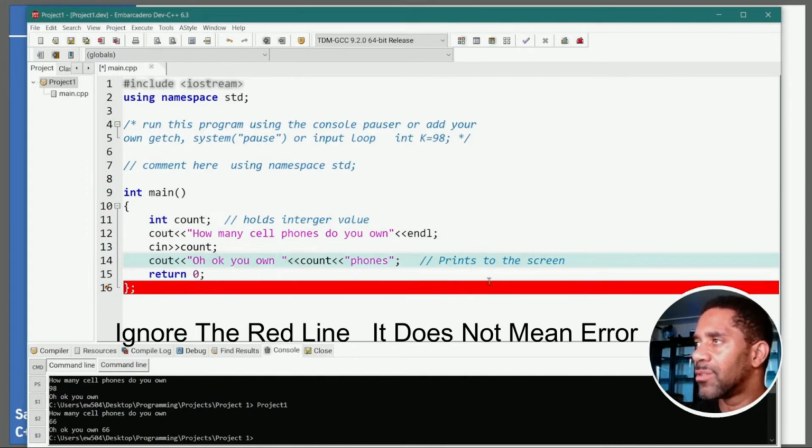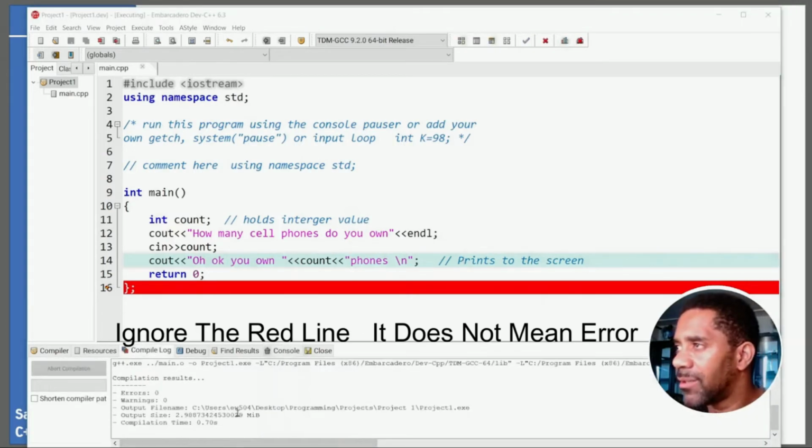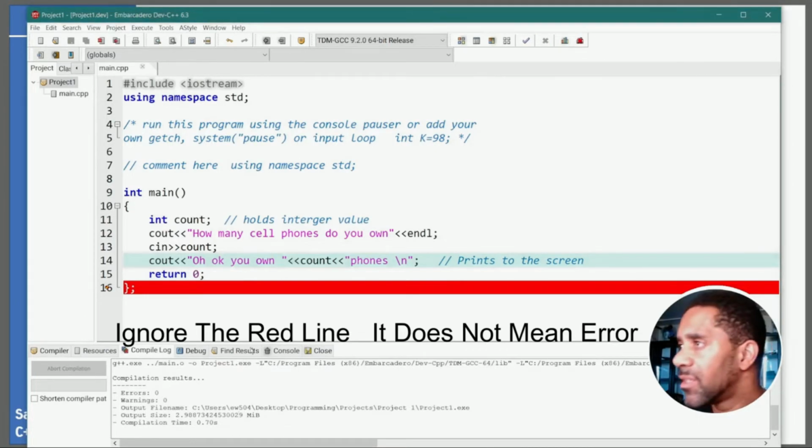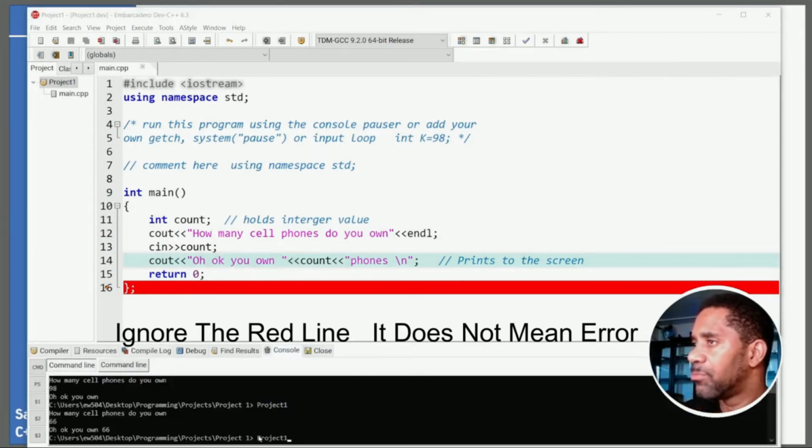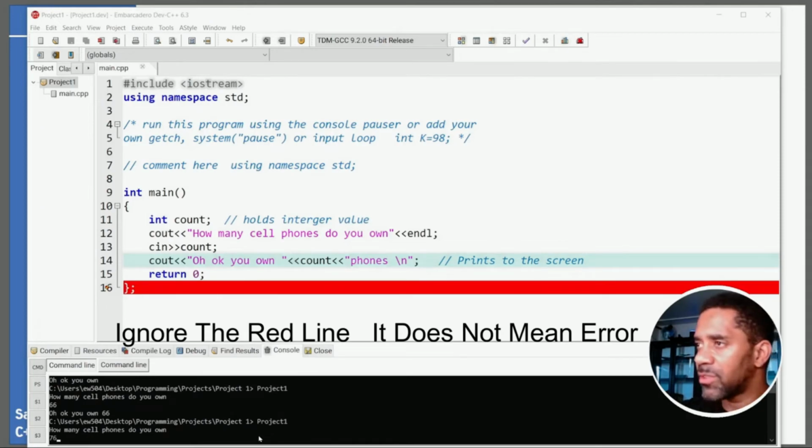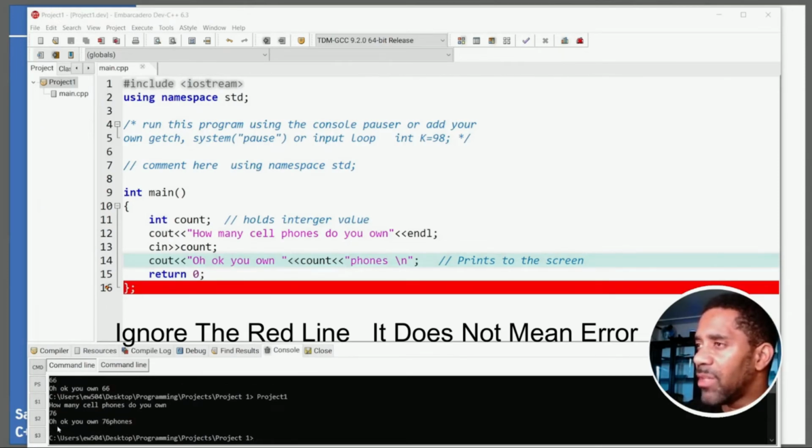And now you want to force it on a new line? You could drop a new line right here. Now we got a new line to go with it. So now we're going to hit Control S to save. And now we're about to hit F11 to compile. And we're going to open up the console tab right here. There it is. How many cell phones you own? 76 cell phones. So now we have it. 76. And look at this. The 6 is right after, so we're going to go straight from 76 to phones.